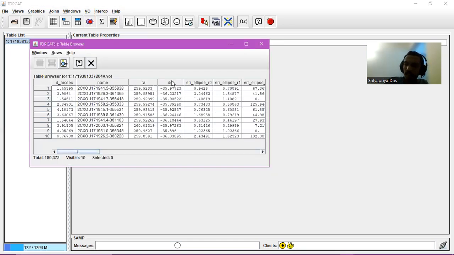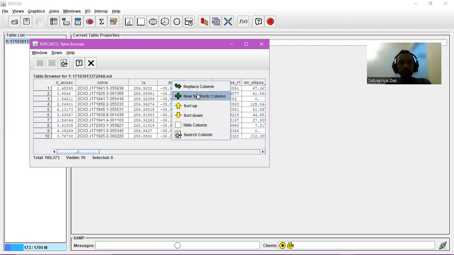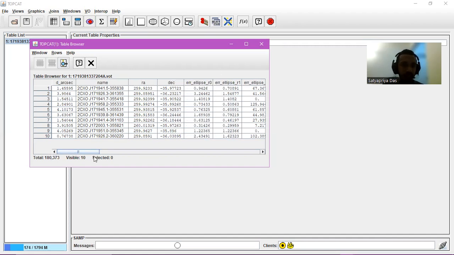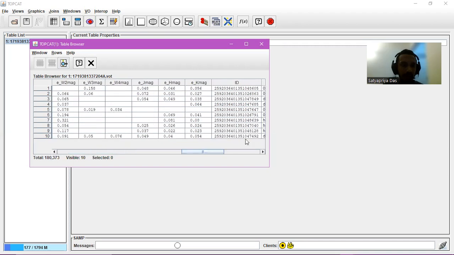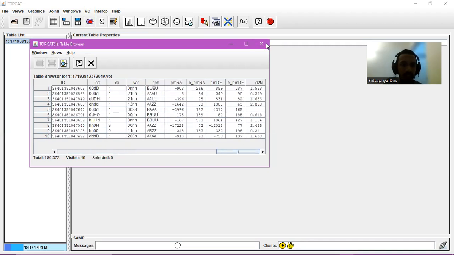What you can do is right click on a column. It will show you to make a new synthetic column. So you can make a synthetic column, you can sort the column, and hide the column. Whatever you want to do, you can do it here. Once this is done, you can make subsets here and everything.